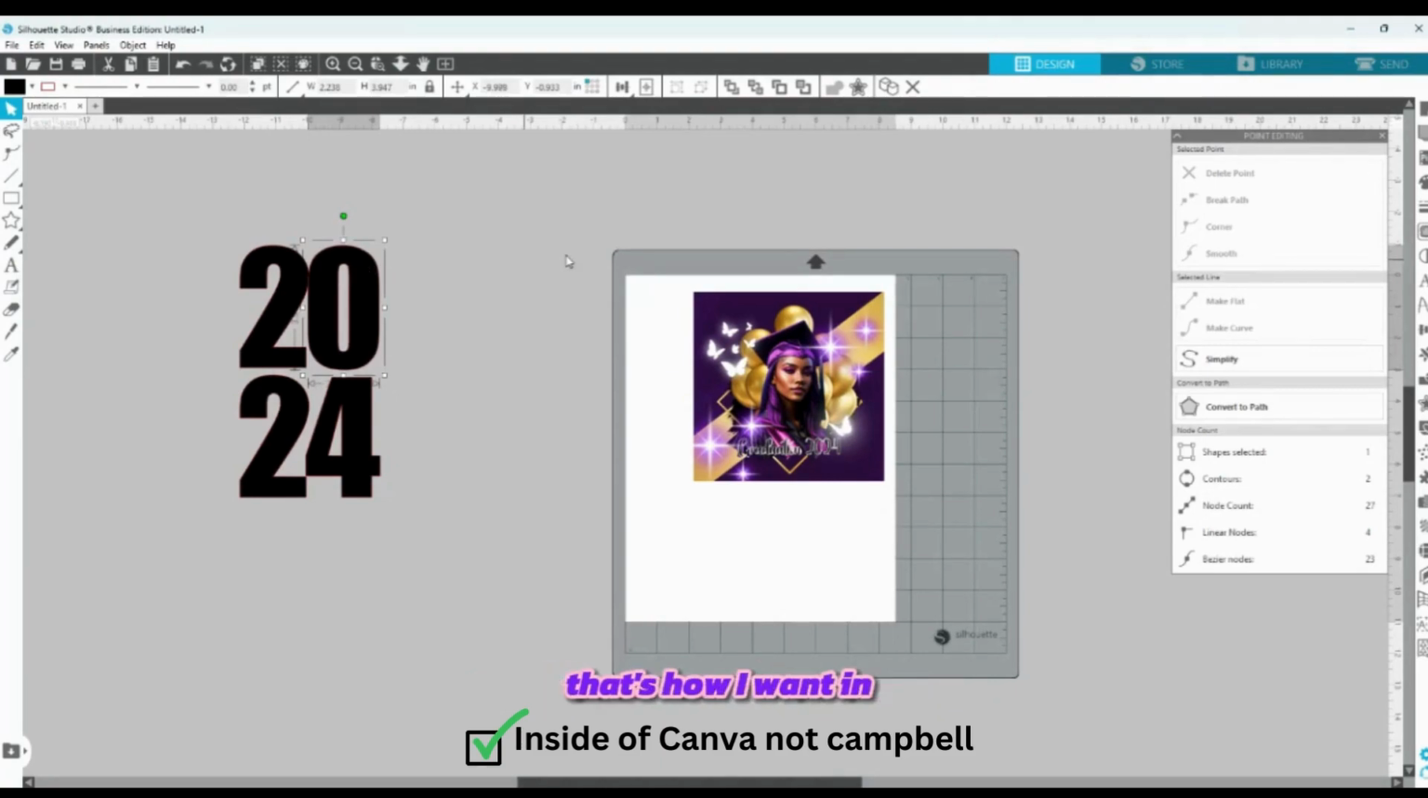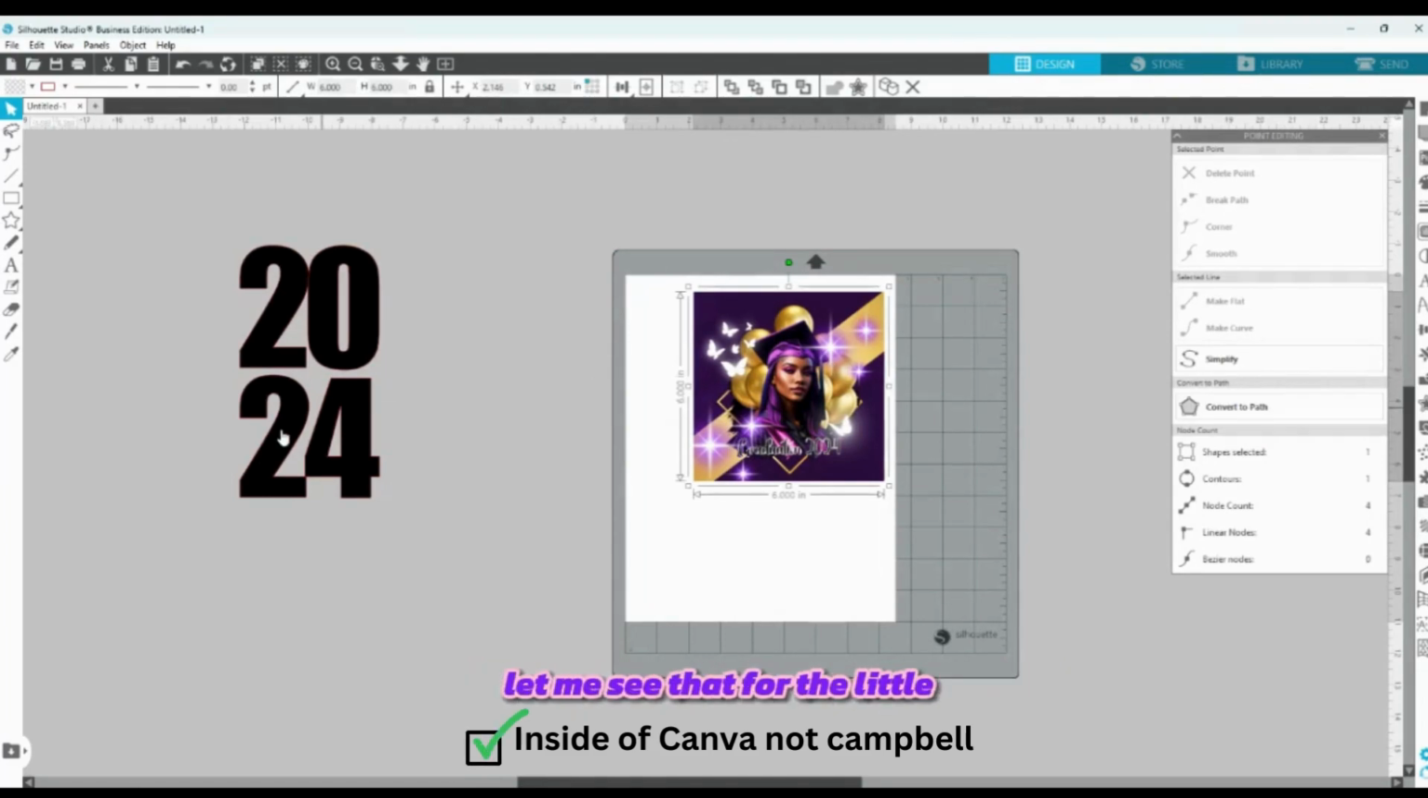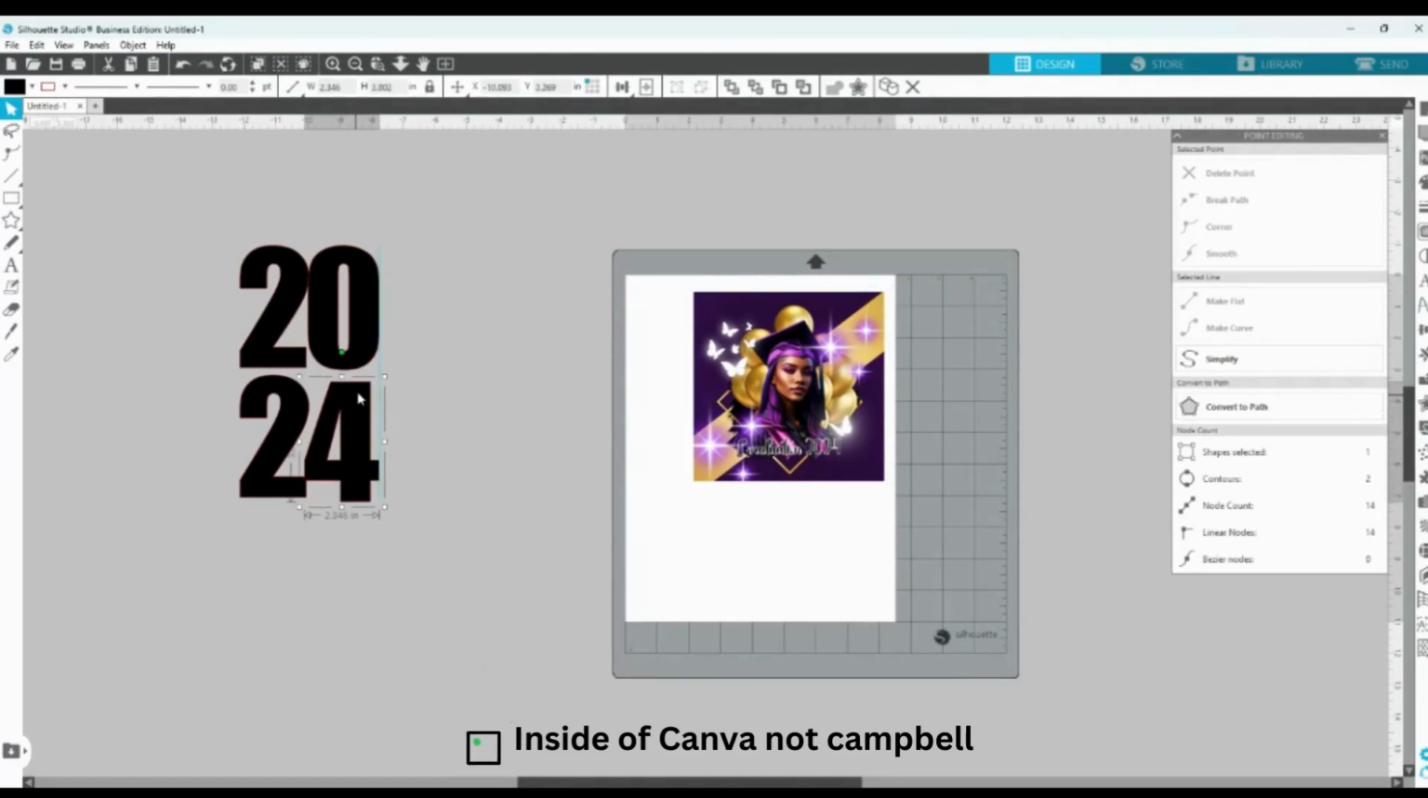That's how I want it. And the 4 and the 2 are already touching, I believe. So I'm going to try to get that like this. Okay, that's exactly how I want it. I just want it just like that. So next I am going to bring in my, let me see, that 4 is a little, no, I want it back how it was.